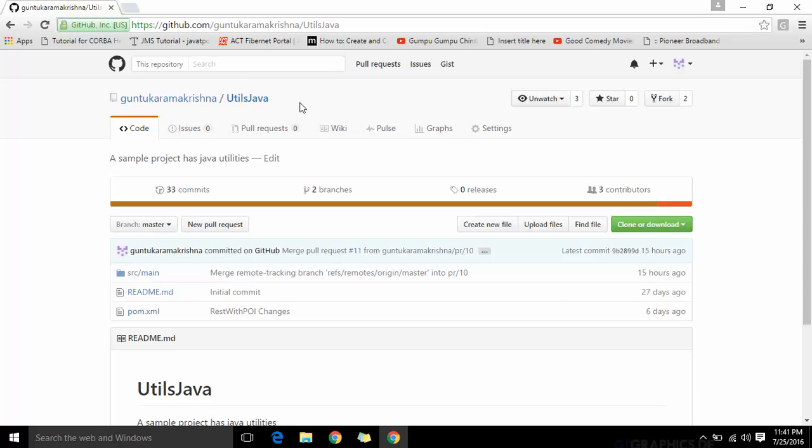Generally this is not a good practice, forking from the main repository, making the changes and then merging that. Generally people create branches and make the changes in the branches instead of directly making the changes in the fork branch.